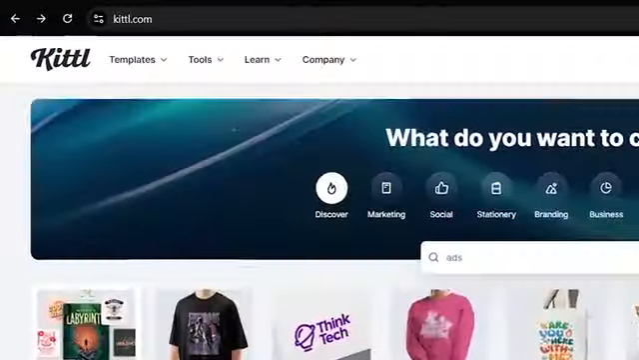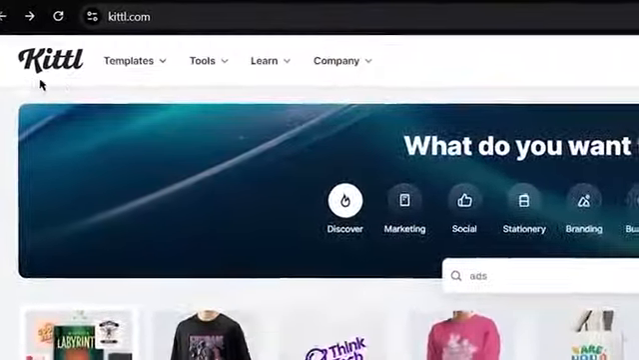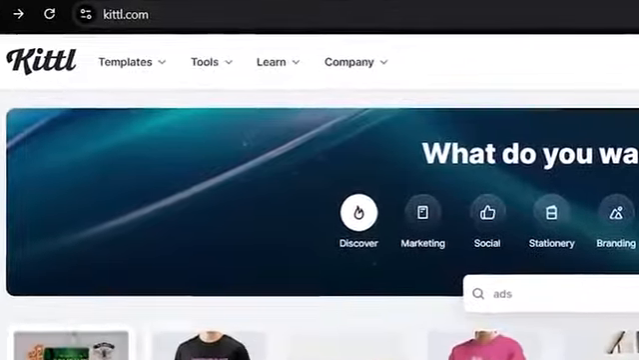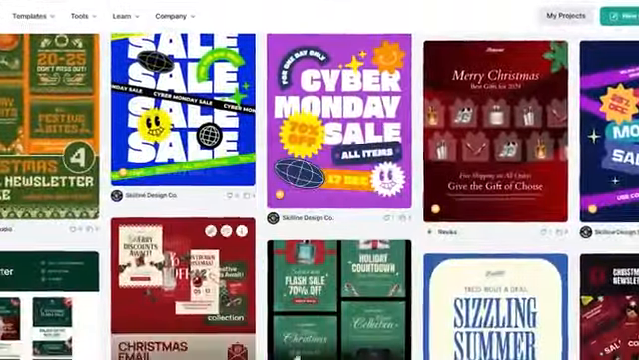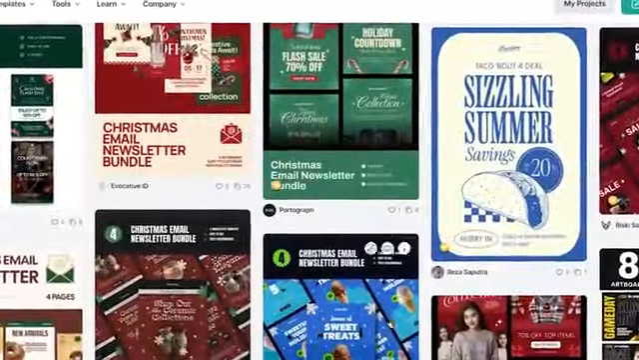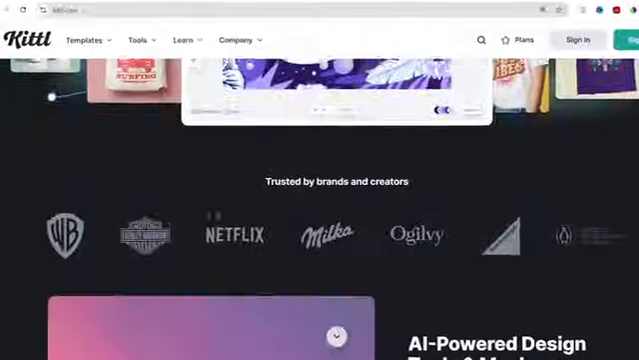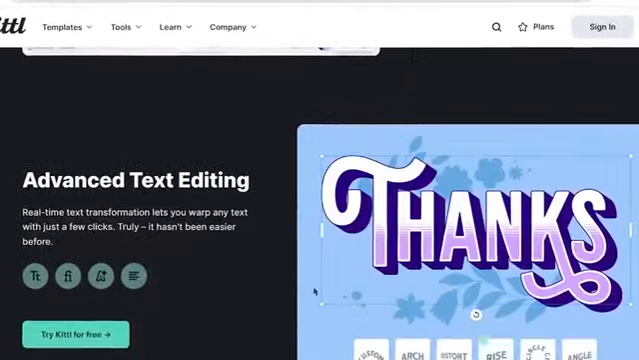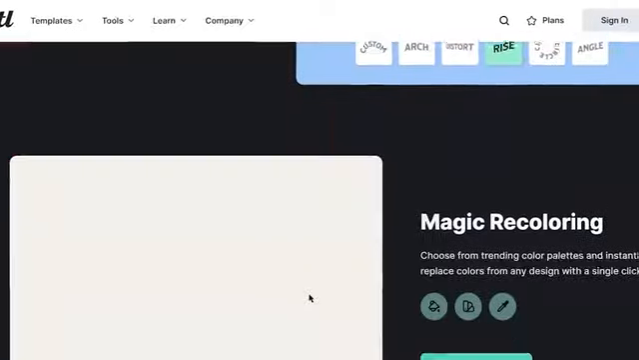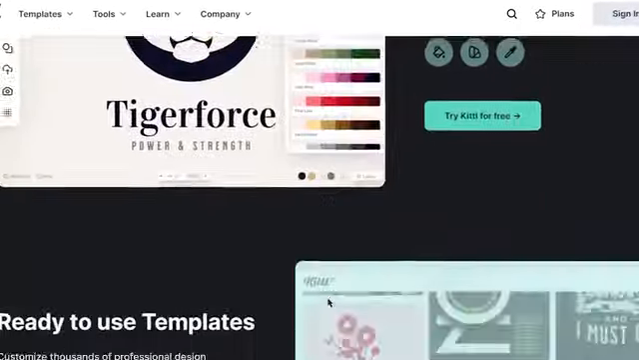But worry not, because today I am going to show you how you can use Kittl as the best solution to your problem. Kittl is the best free AI tool that provides a variety of ad-specific templates, ensuring your ads look polished and professional. Their easy-to-use platform provides you with advanced editing features like layer management, color adjustment, and typography tools, giving you complete control over every aspect of your ad design.